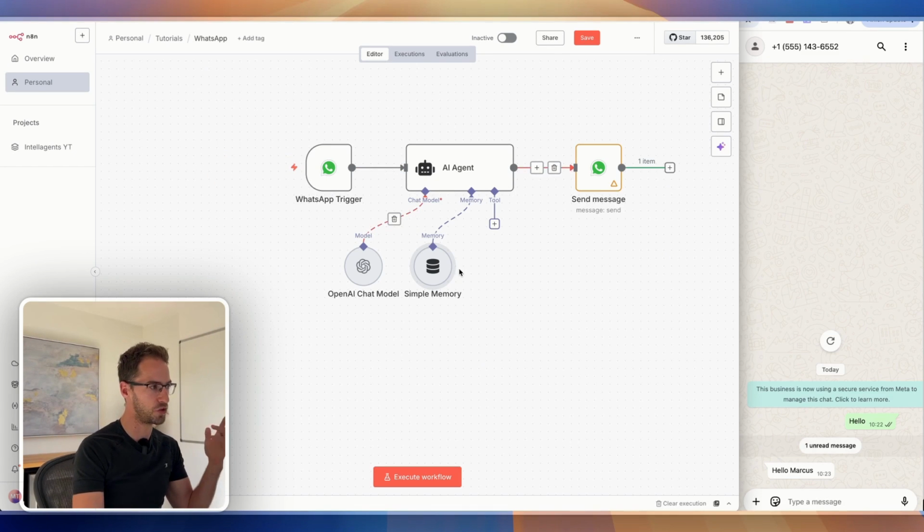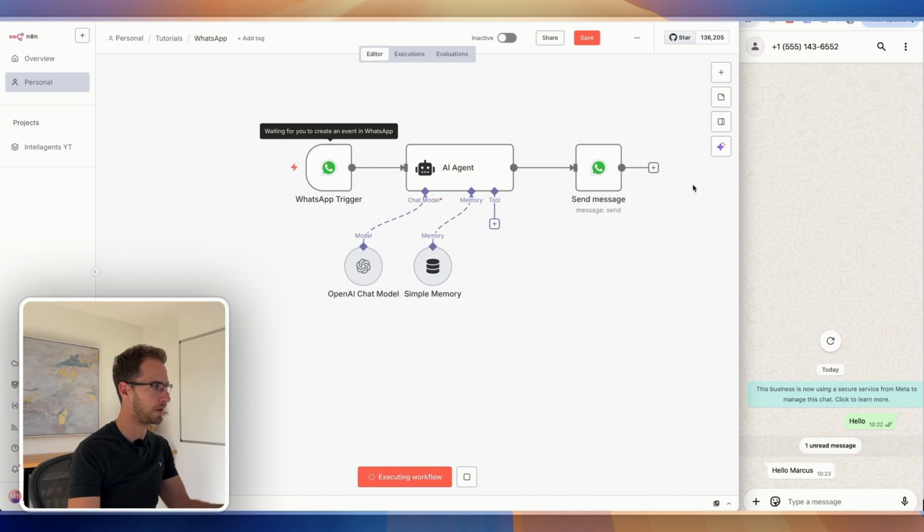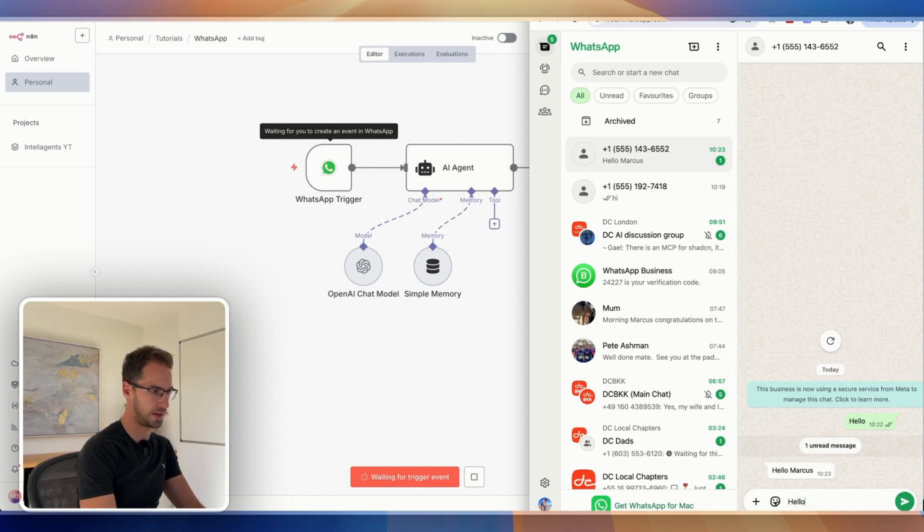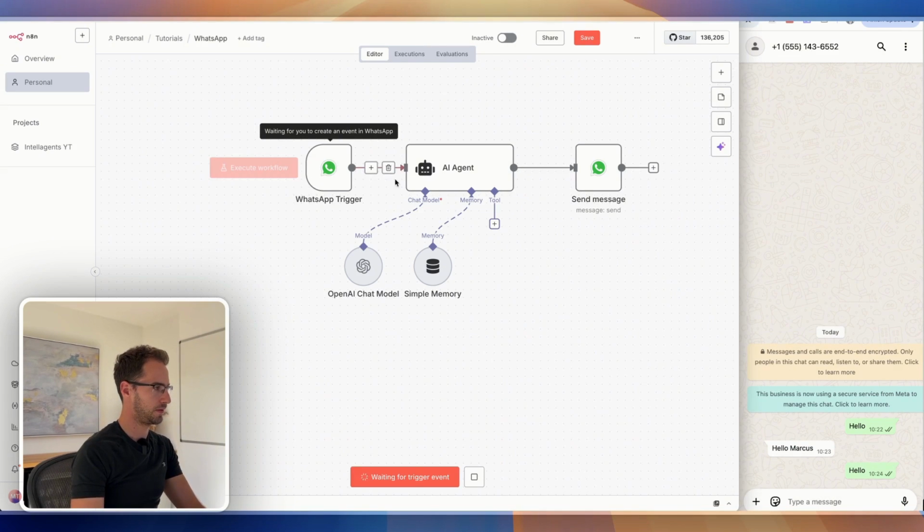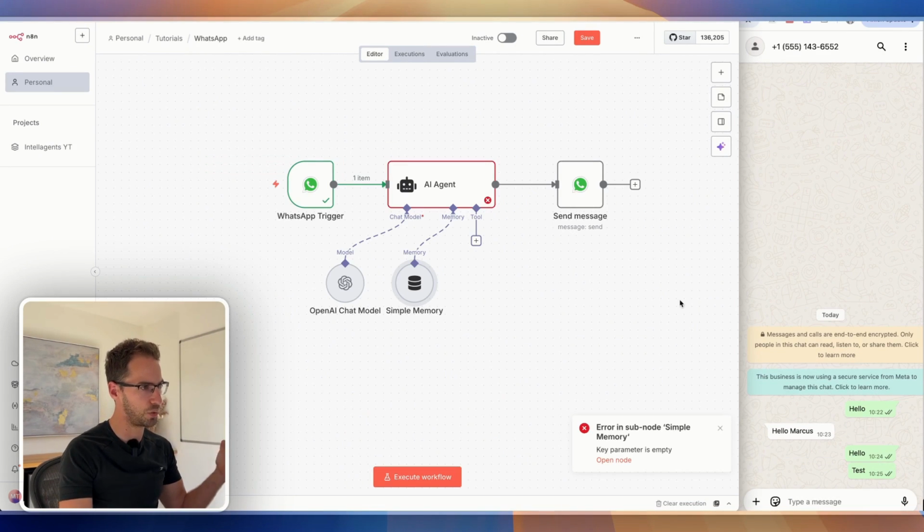We're gonna run into a few issues here, but I'm gonna show you just so you can see and we'll talk through how to debug them. So let's just test our workflow and see what happens. So it's gonna wait for an event, say hello. So as expected, we've ran into our first error.